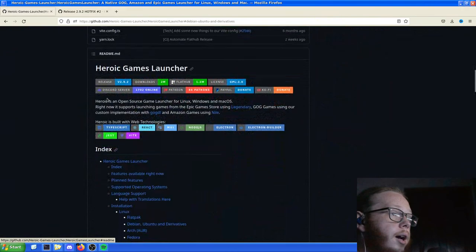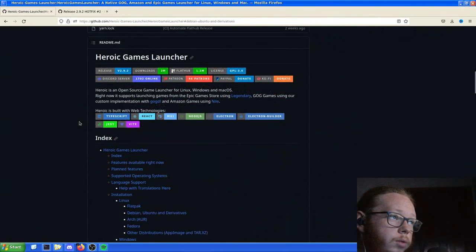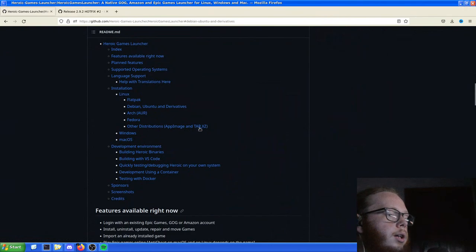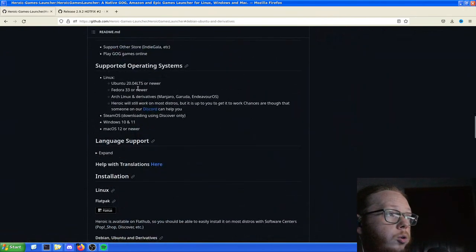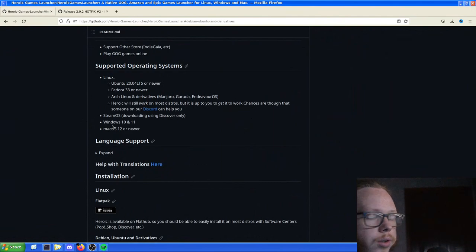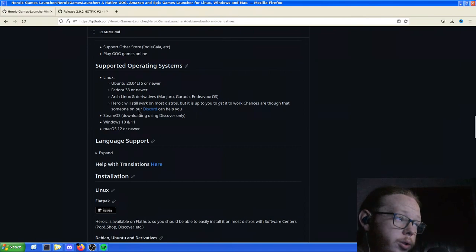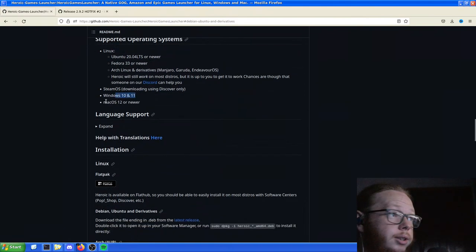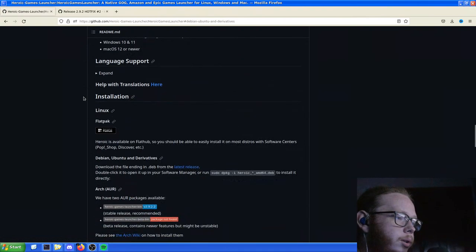Now, with the GitHub, there are various ways to install and run it. It does show off the available supported platforms: Ubuntu 22 or newer, Fedora 33 or newer, Arch Linux and derivatives such as Manjaro and EndeavourOS, as well as SteamOS using Discover only. I don't have SteamOS, so I don't know. Windows 10 and 11, because they even do that, as well as macOS 12. What's annoying about macOS is I can't install iMovie on my MacBook, so I would avoid anything macOS.